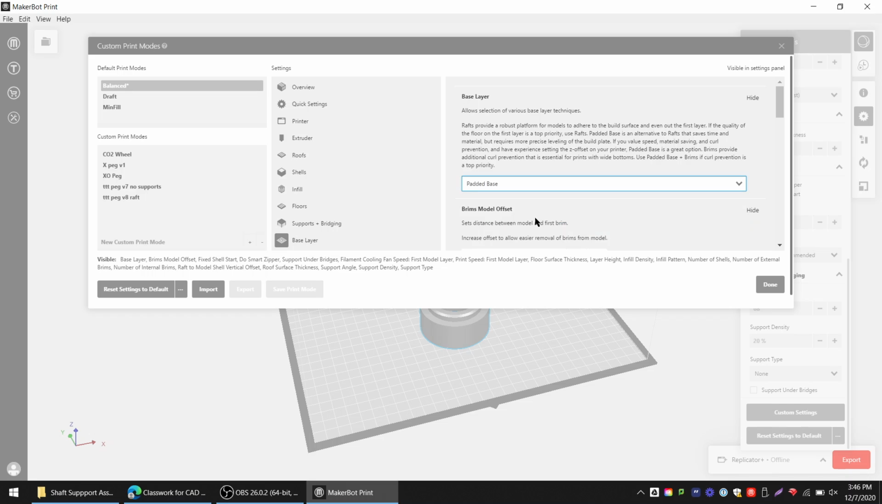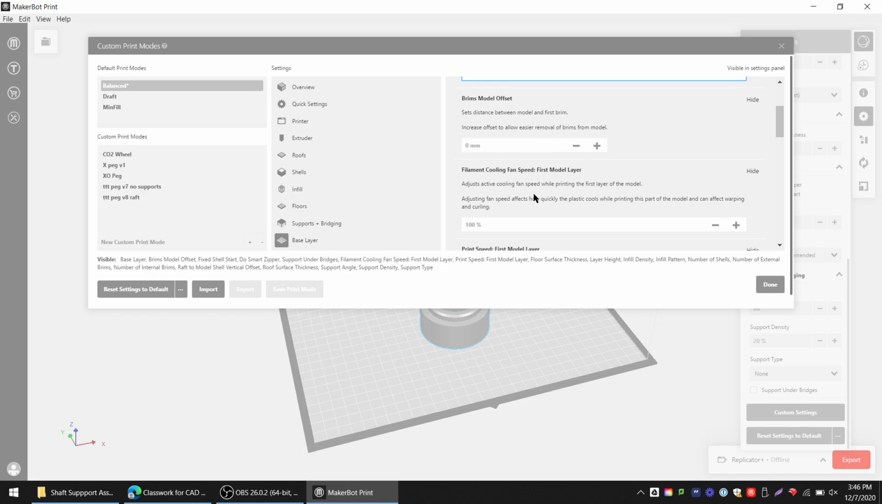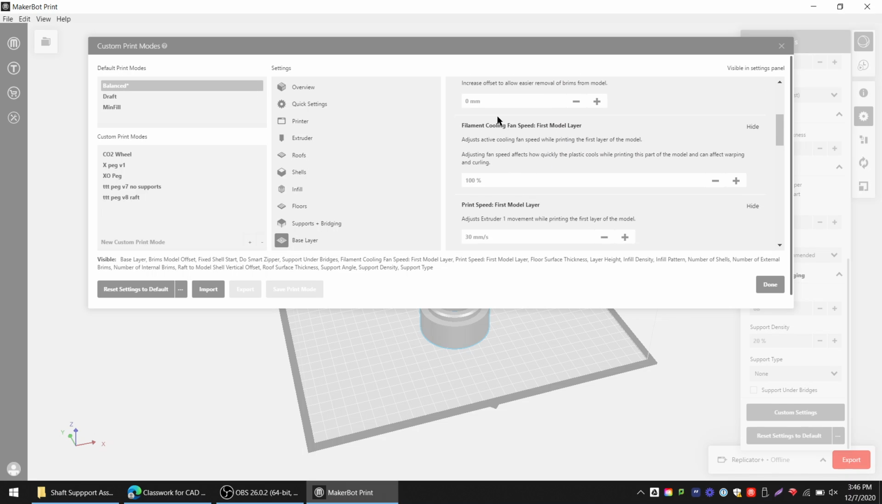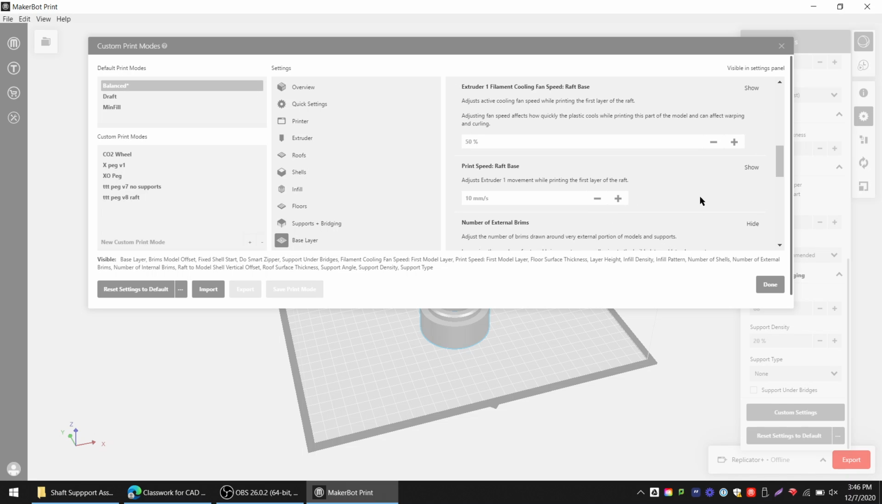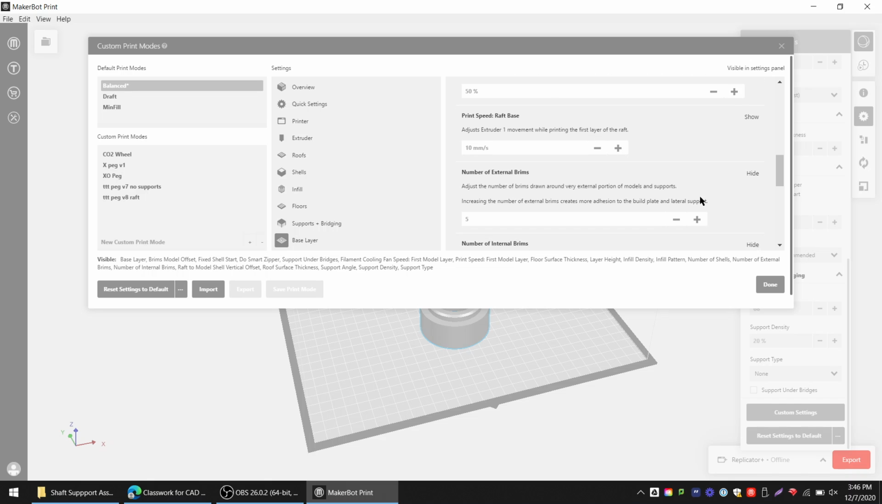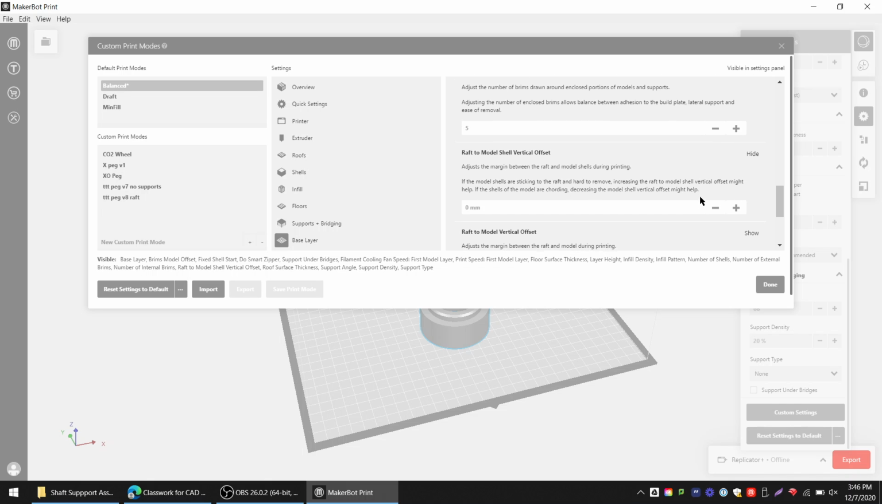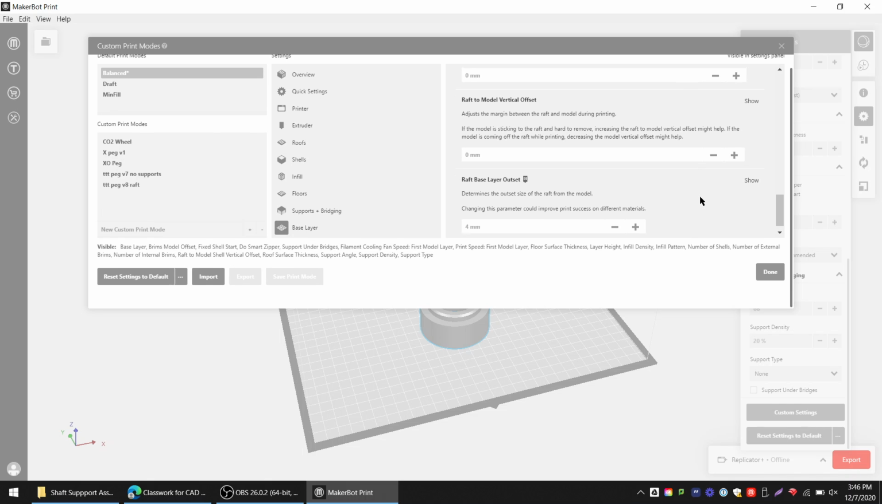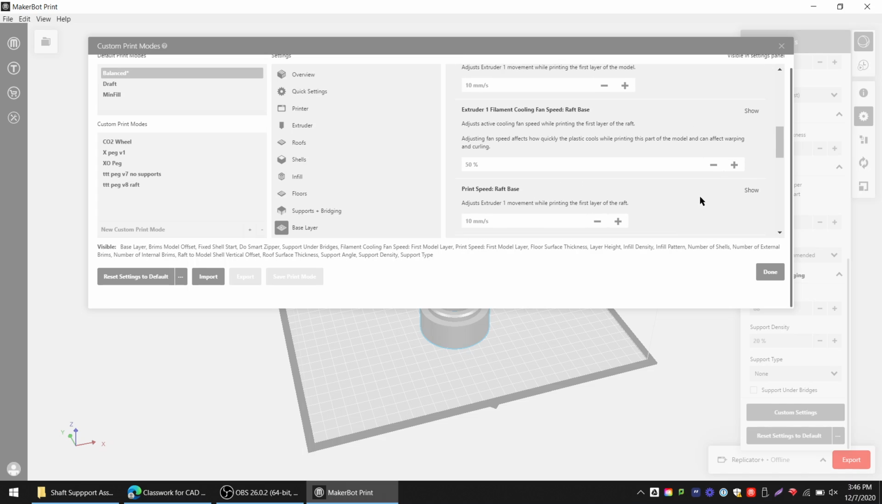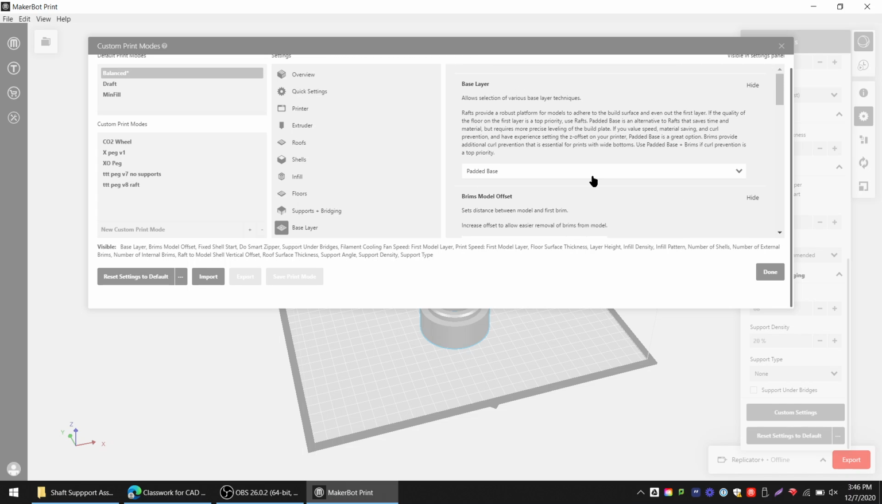So if I do use a padded base, then the settings we need to look at are the fan cooling speed on the first model. This needs to go to 50, and this needs to go to 10. Otherwise, your base won't stick very well. Sorry, 10. Then the other thing for the padded base is, actually that's it. Okay, so those two things, I would change those, and then that should be okay.